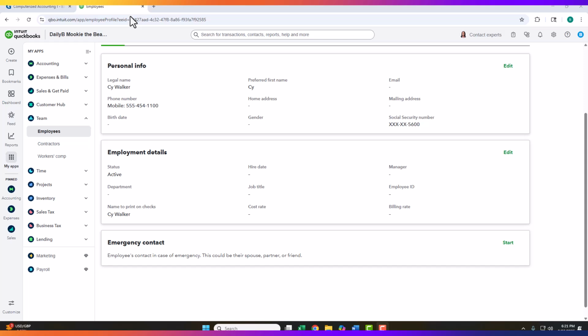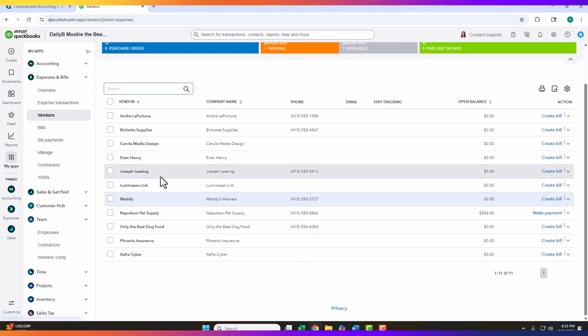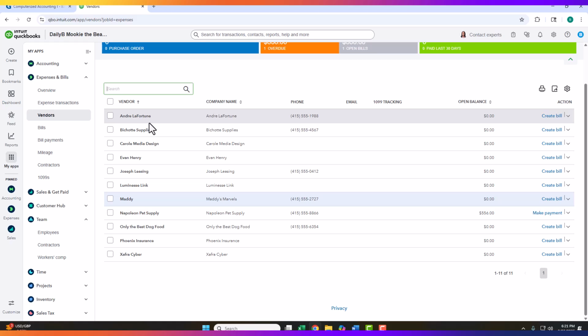So the next thing we're going to do is take a look at how we can flag a couple of our contractors for tracking their payments for 1099 purposes. So to do that, I'm going to mouse over my apps. I'm going to go to the expenses and bills area, and then I'm going to select vendors. And the two contractors we're going to do this with are Andre LaFortune as well as Evan Henry.